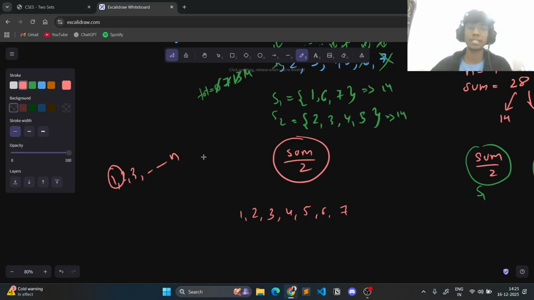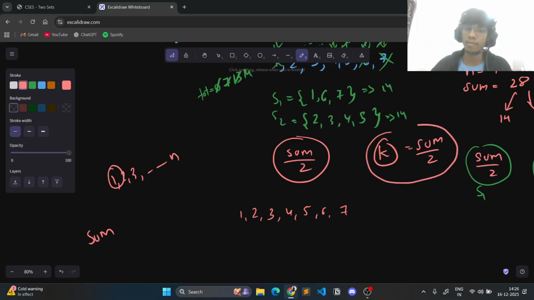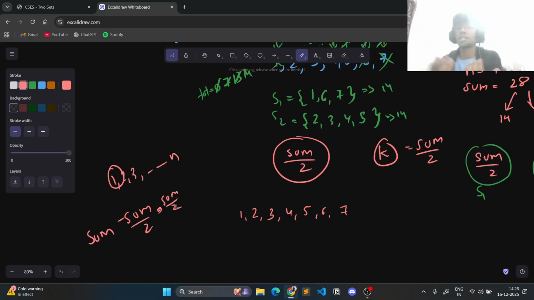Let me try to put it this way: we need to prove that we can always make k, where k is equal to sum by 2. If we can always make k, which is nothing but sum by 2, then since my total sum was sum, sum minus sum by 2 is nothing but sum by 2. So I can also make another sum by 2, and both my subsets are now balanced, right?